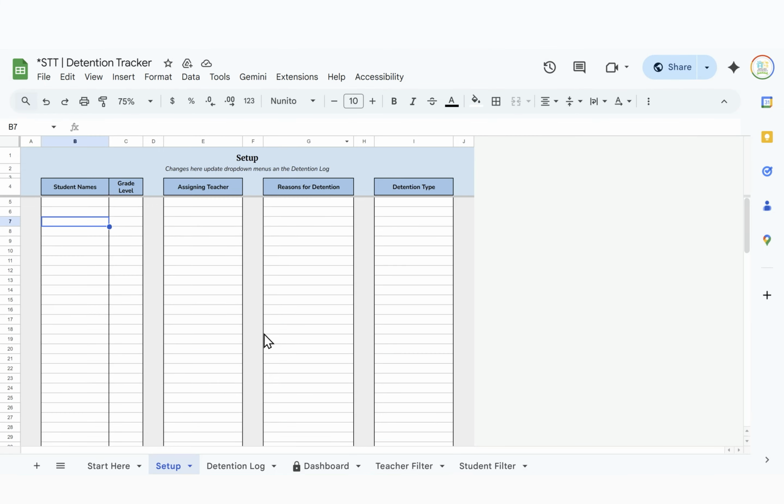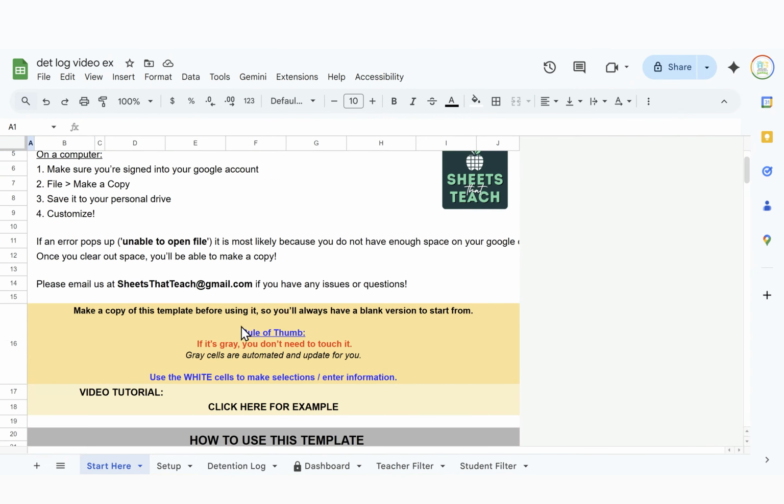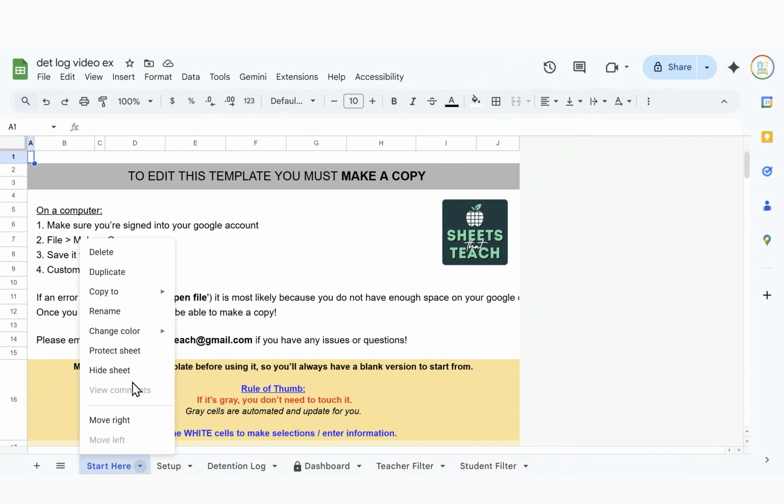But again, if you get so excited and you accidentally start typing on your blank template, it is okay. You can go back to your purchase PDF and make a new copy of the link. Once you've made your copy, you are going to have a Start Here tab that, if you want to go ahead and turn this off, you can just read this, and when you're done, you can go ahead and hide the sheet.